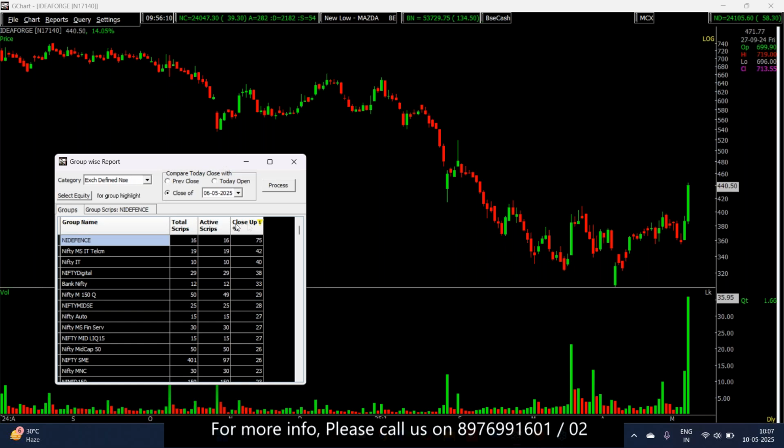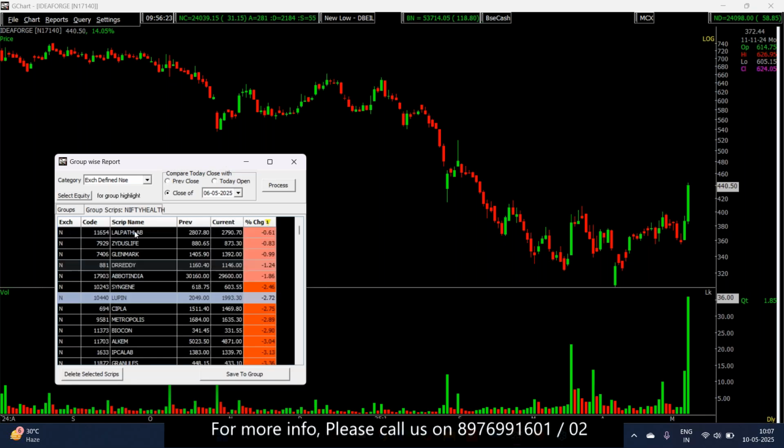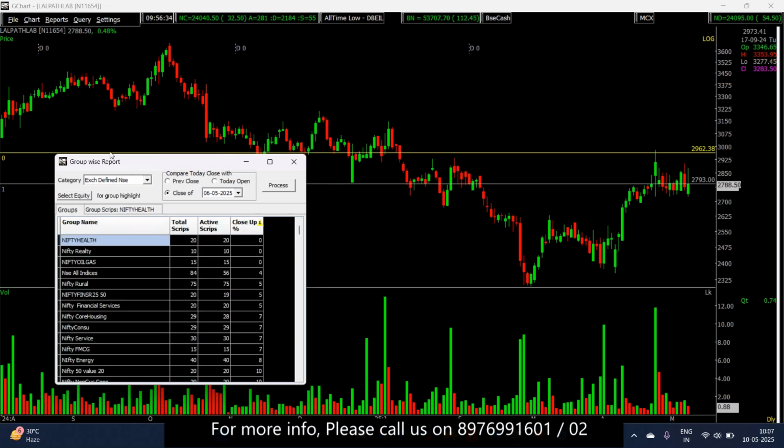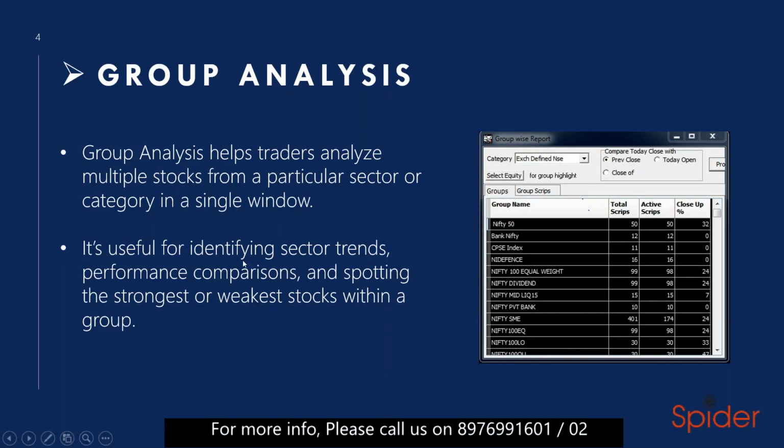So I can use group analysis for this purpose if I want to filter out the best sectors, the sectors in which the close-up percentage or the performance is much greater. Similarly, if I want to see the scripts in which the performance is very weak, I can select that and I can see that Nifty Health is over here. I can see the stocks in Nifty Health, and which particular scripts underperformed. So similarly, I can use the group analysis feature for this purpose. Okay, I'll get to the presentation now.